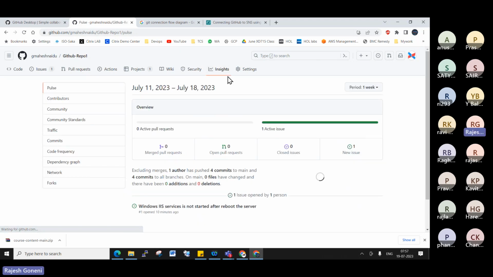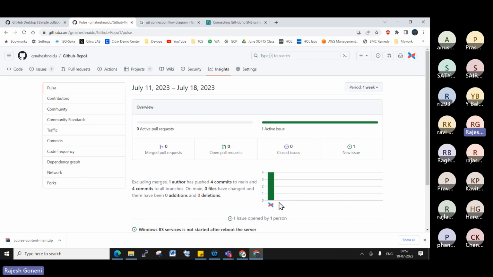Coming to the insights, if you want to check this particular repository as per the trends, how much traffic was connected, what the community is, who the contributors are, how many commits there are. All the information you can see here. This is a monitoring dashboard. Finally, we have a settings option.